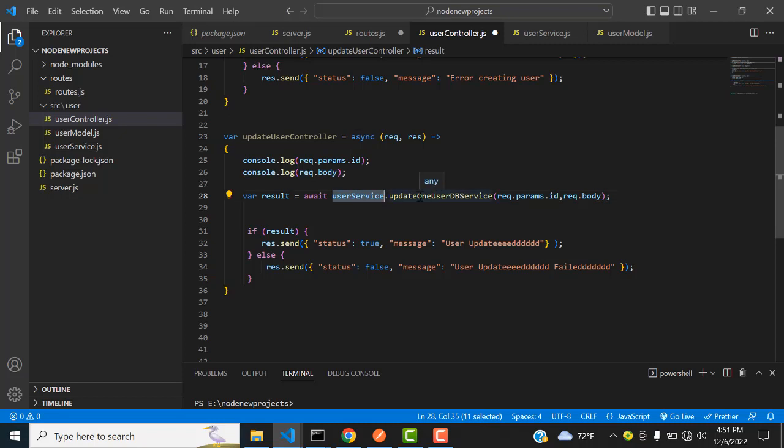Service, there is a function. Here we have to create update one user. Okay, update one. You can create whatever name. I have created update one, update user service. Create update user service, right?